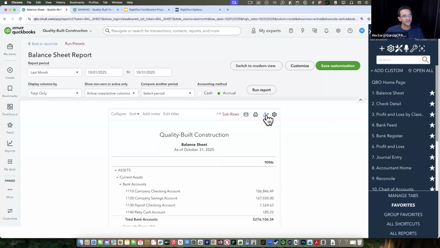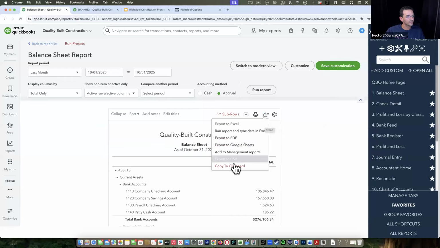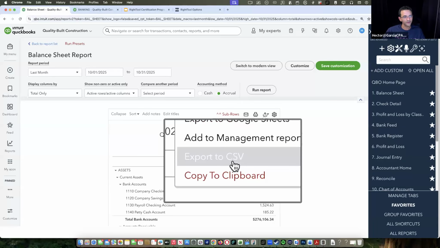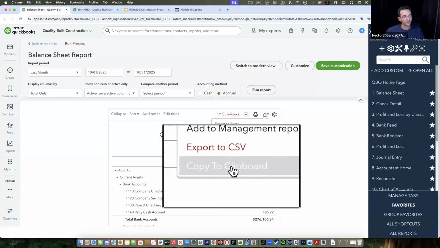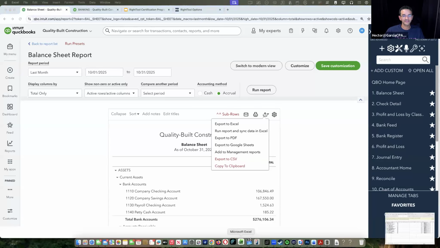So hidden in the export button right here, so you click on the little icon that looks like a little tray and an arrow pointing up. There are two extra features that we added here, which are actually tied together: export to CSV and copy to clipboard. As the name suggests, copy to clipboard is for me to literally copy to the clipboard and then maybe open up an Excel or something like that.